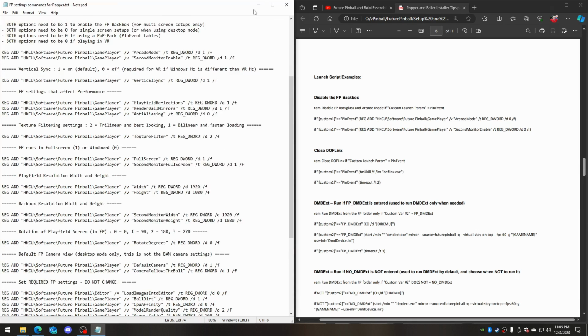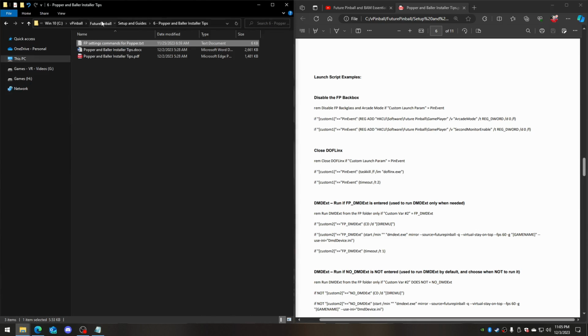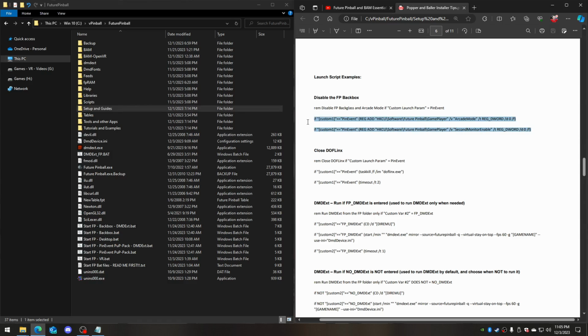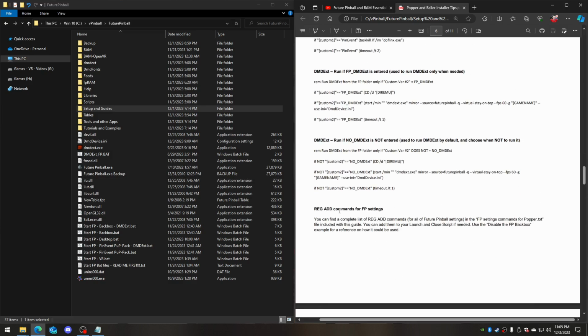It's basically the same commands we would have added to our batch files here that I've talked about before in previous videos. These batch files, if you ran these without Pinup Popper, would make changes to the registry and then run Future Pinball. Well, that's what we're doing here, is we're making changes to the registry for this option, and these commands that I listed in that text file can be used.